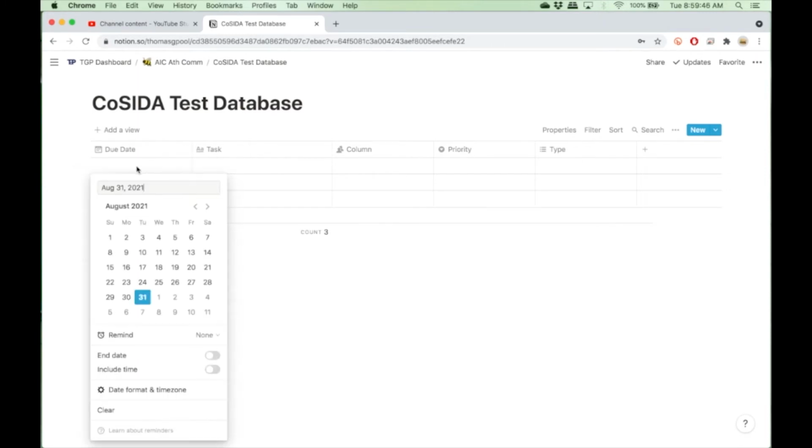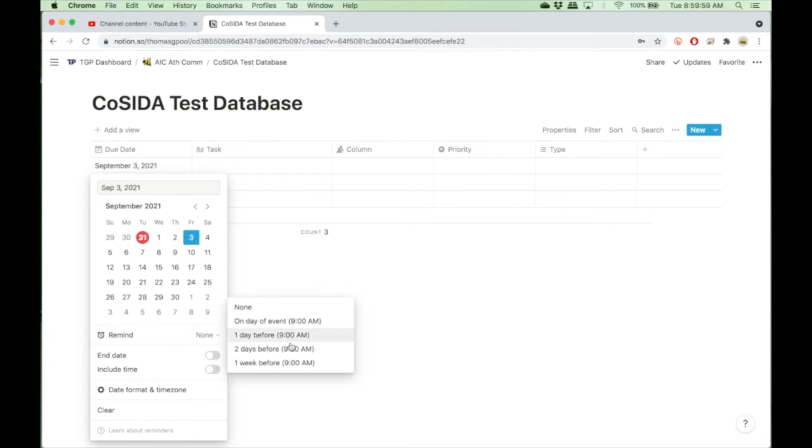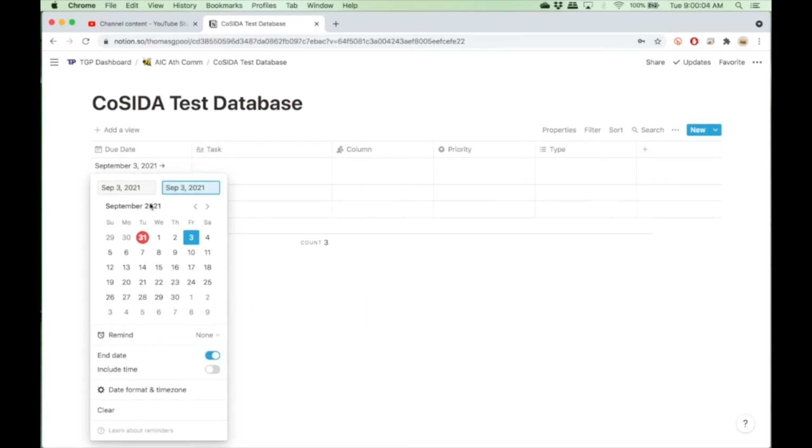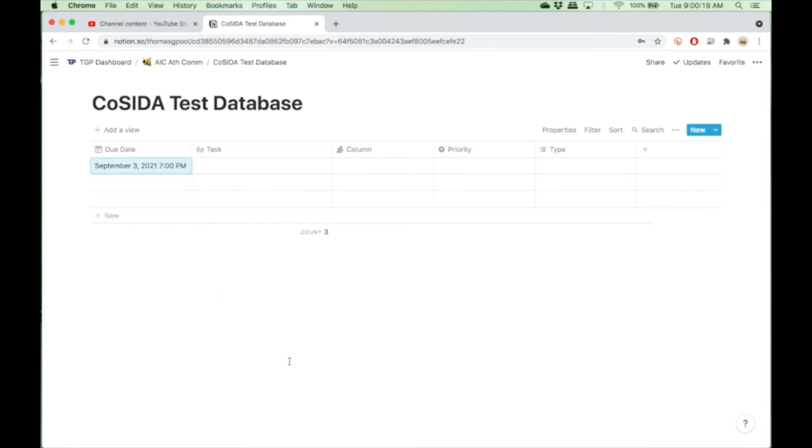So here in the due date, when I click, you'll notice it just comes up with the calendar. You can obviously select any month you want, so let's just go with Friday, September 3rd. Set a reminder on the day before, 1 week, or sorry, 2 days or 1 week. You can also include a time if it has to be done by a certain time. End date, include time, so let's just make this at 7 p.m. So I can do that. So you'll see it fills in that date with the time.